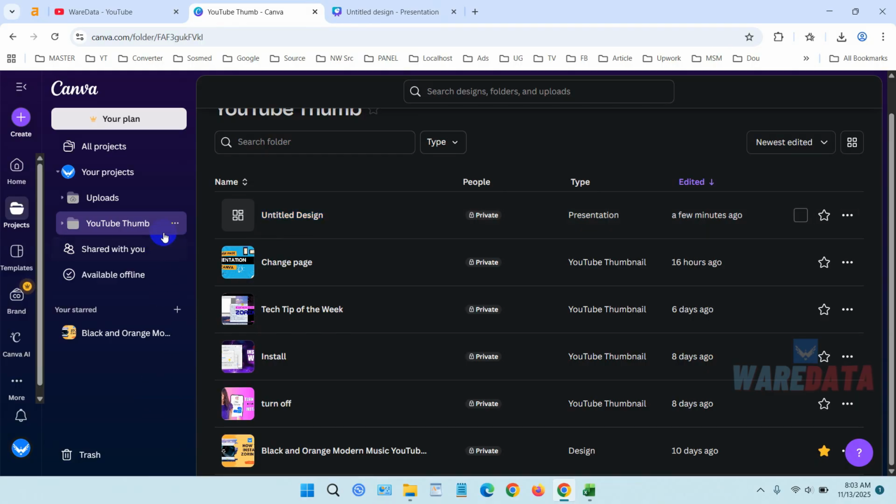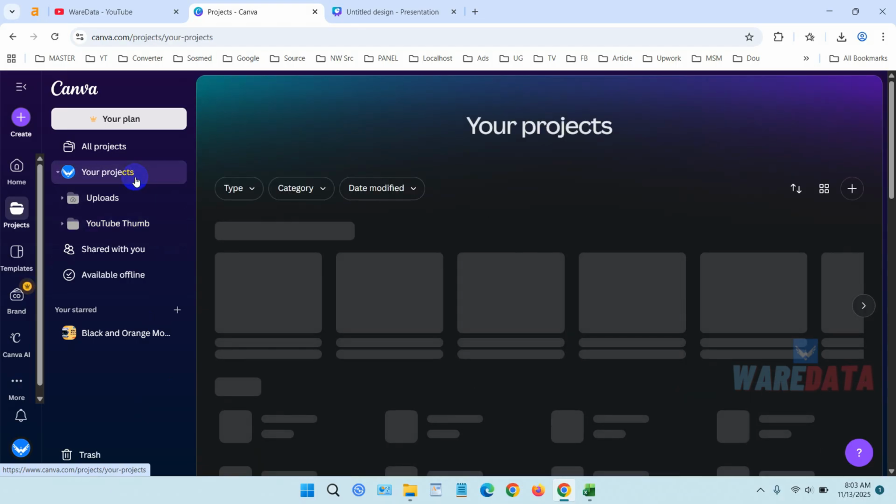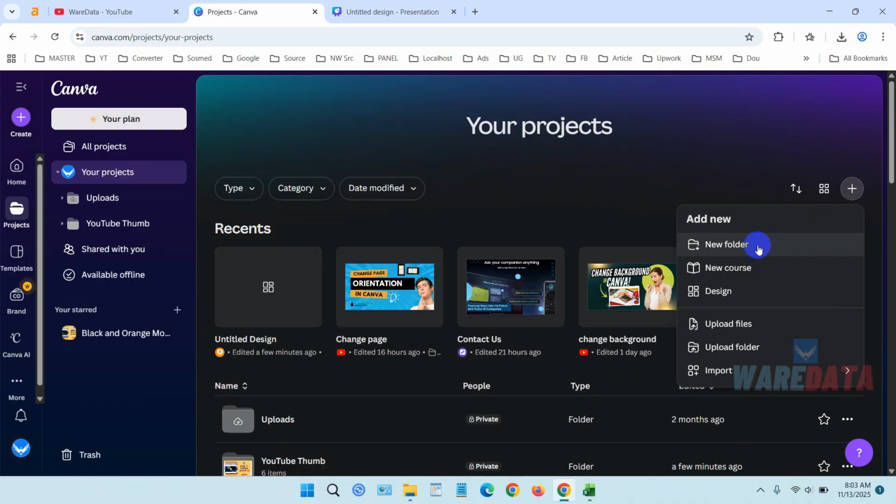If you don't have a folder, you can create one. In your projects here, you can click the plus Add button, and you can create a new folder. And that's all for this tutorial on how to save your current project into a folder on Canva.